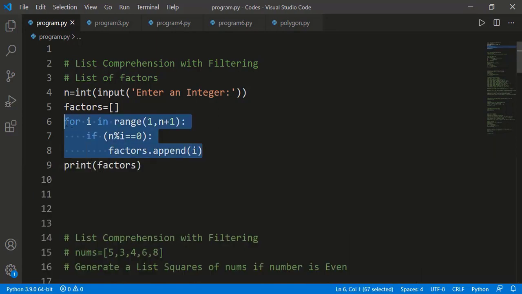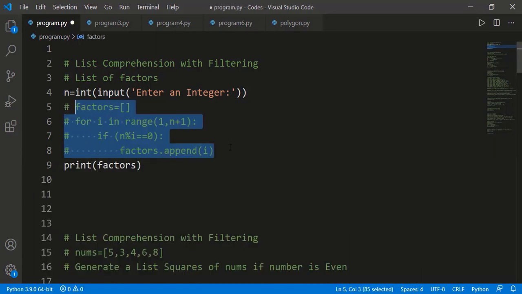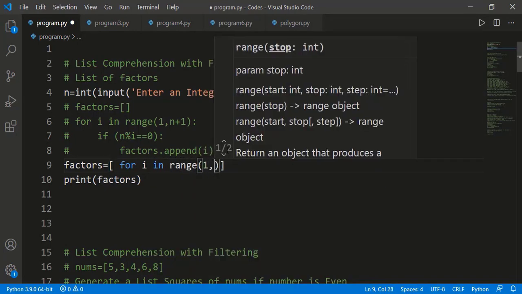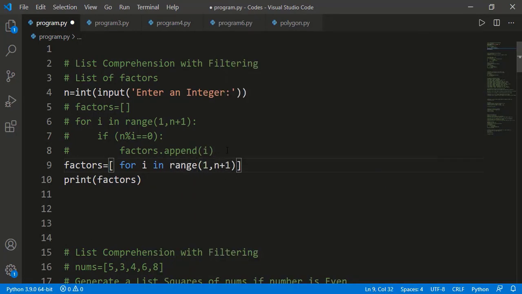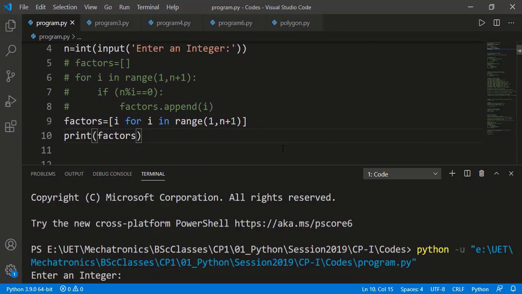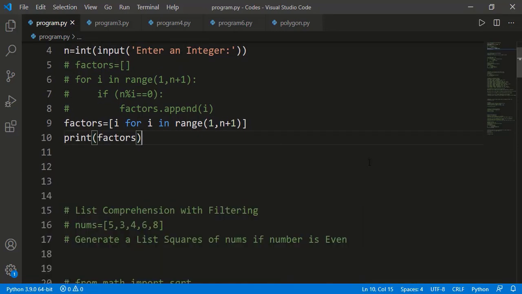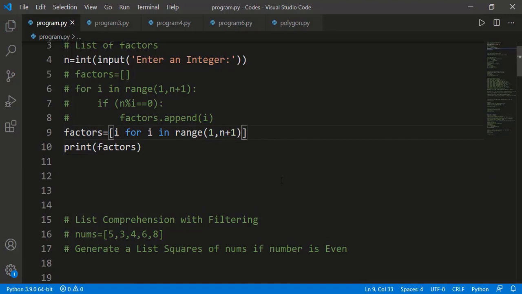Now I will do it with list comprehension. I will start with the square brackets. I can first write the for loop to generate numbers from 1 to the entered number n. Now if I write i here as the expression, it simply means that it will add i in the list. So essentially it will be a list of all integers from 1 to n. But I want only the numbers which are factors of n, and for that I will write the condition after the for loop.